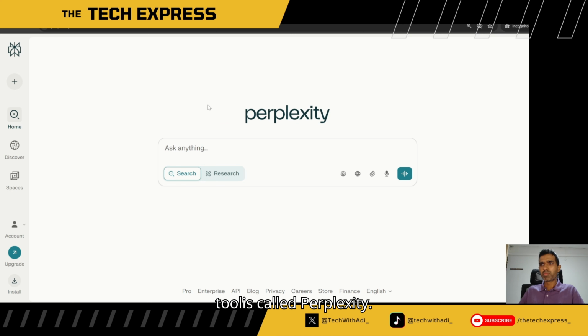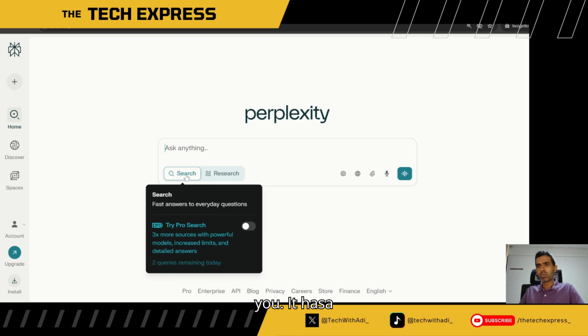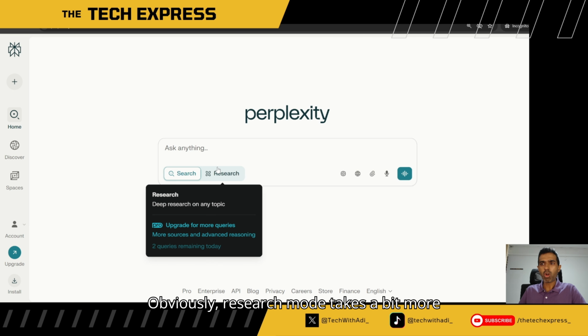So the third tool is called Perplexity, right? Now, Perplexity is also another AI tool that is becoming quite popular. And the reason I like it is because if you are doing your research, if you are trying to find something and you want to get it from validated sources, then Perplexity is probably the best tool to do that for you. It has a search mode and it has a research mode. Obviously, research mode takes a bit more time because it's going in depth, searching the web, scouting multiple websites before it gives you something more concrete.